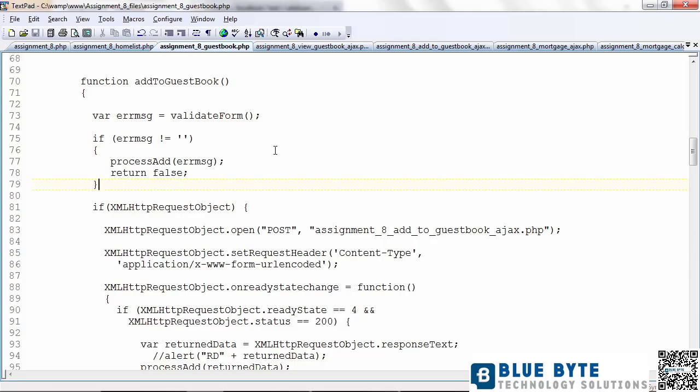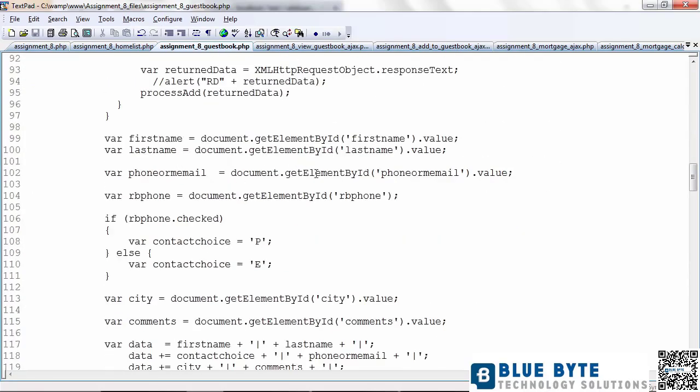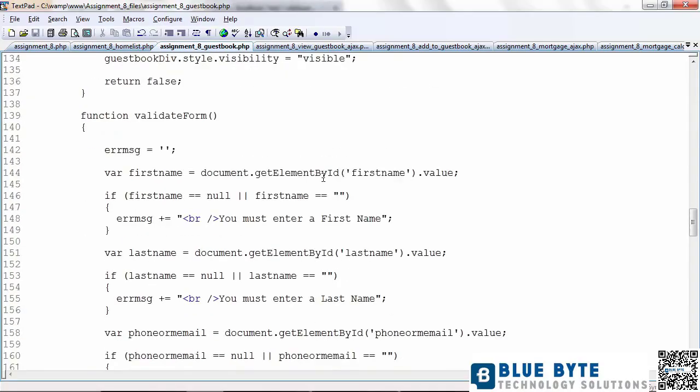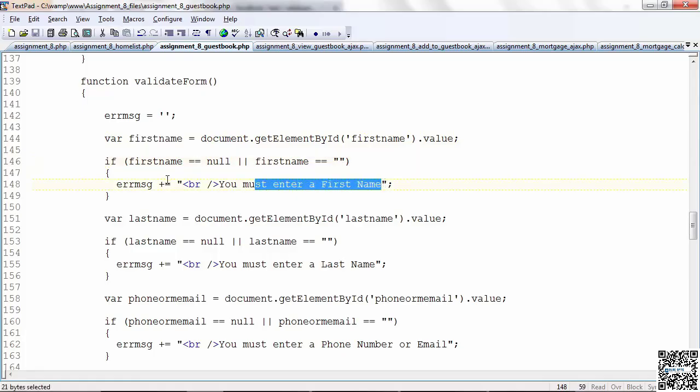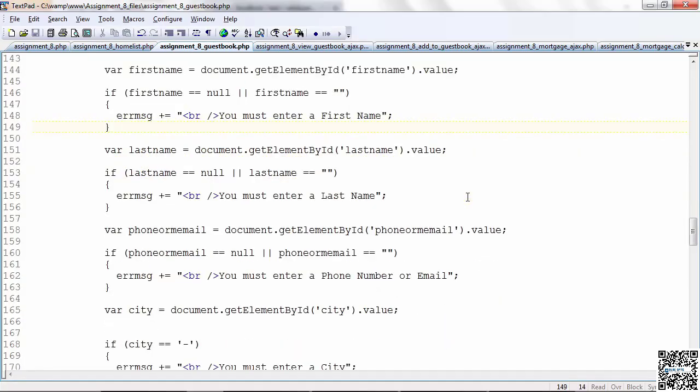So let's go look at validate form. That's down here, I believe. And there it is, validate form. So I'm going to get all this information, the value entered by the first name into here. And I have to ask, is it null or is it blank? It's an empty string. You must enter a first name. I'm building it into this error message variable. Remember, plus equals is concatenation in JavaScript. It'll append that to that variable.